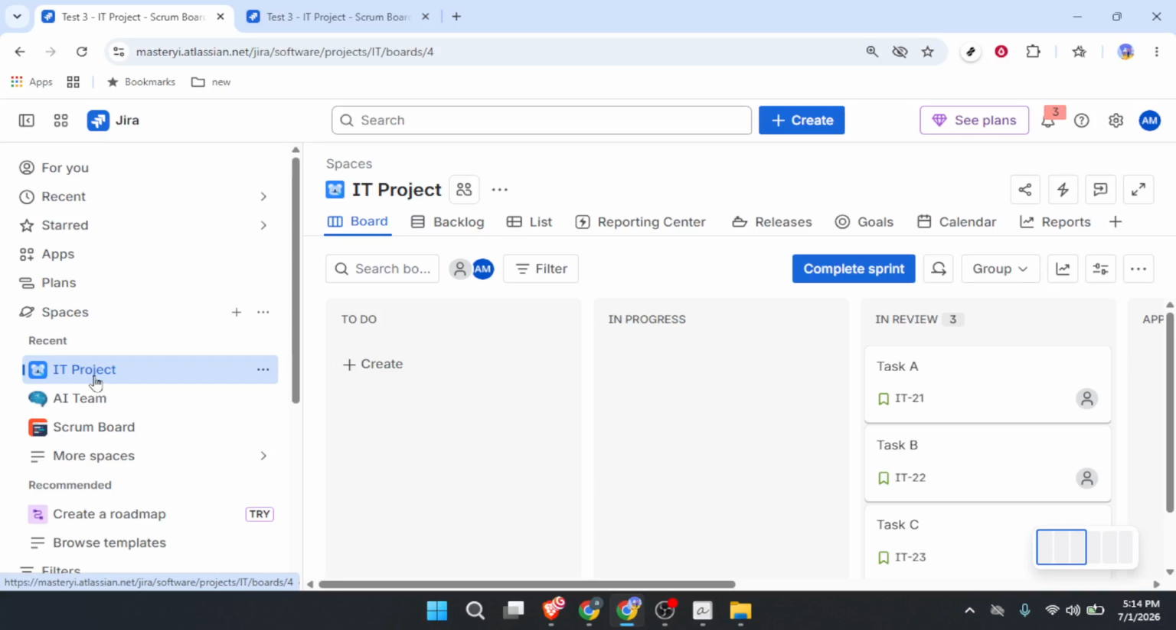All right, once you are inside your project, look up at the top bar. You will see a few tabs like Board, Backlog, and Code. What we need is Reports. Go ahead and click on Reports.